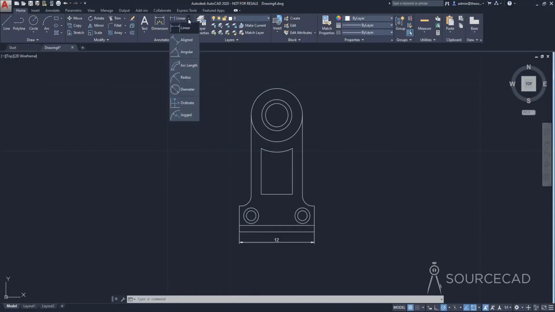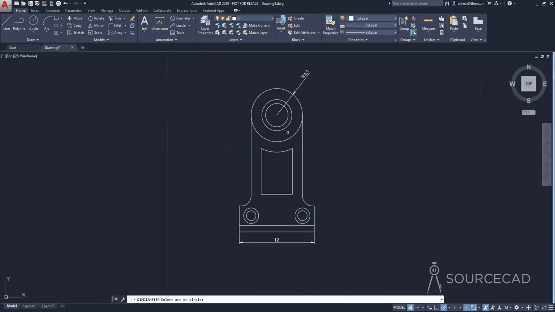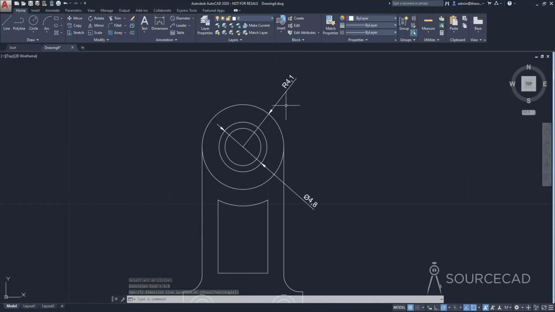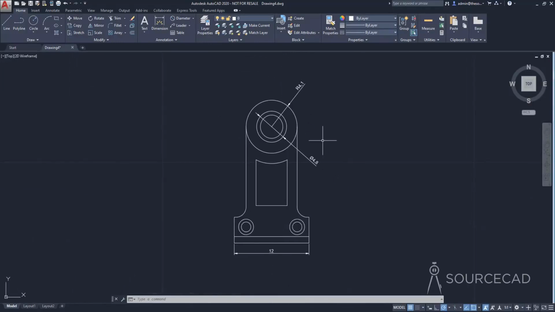Now this is linear dimension. If you want to add a radius or a diameter, you can select the radius. So go to radius, click on the circle, and again click, you'll have the radius. For the diameter, select diameter, click on the circle, and now you'll have the diameter symbol. So as you can see, you don't need to add the phi symbol and r symbol for the radius and diameter. AutoCAD will take care of this for you.